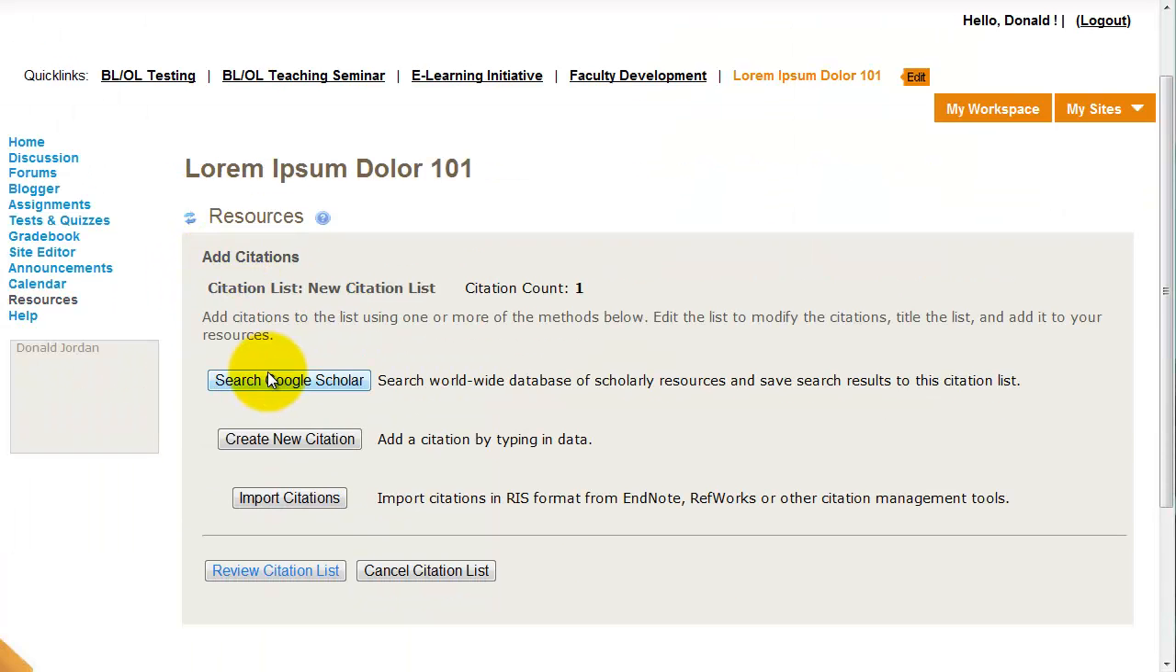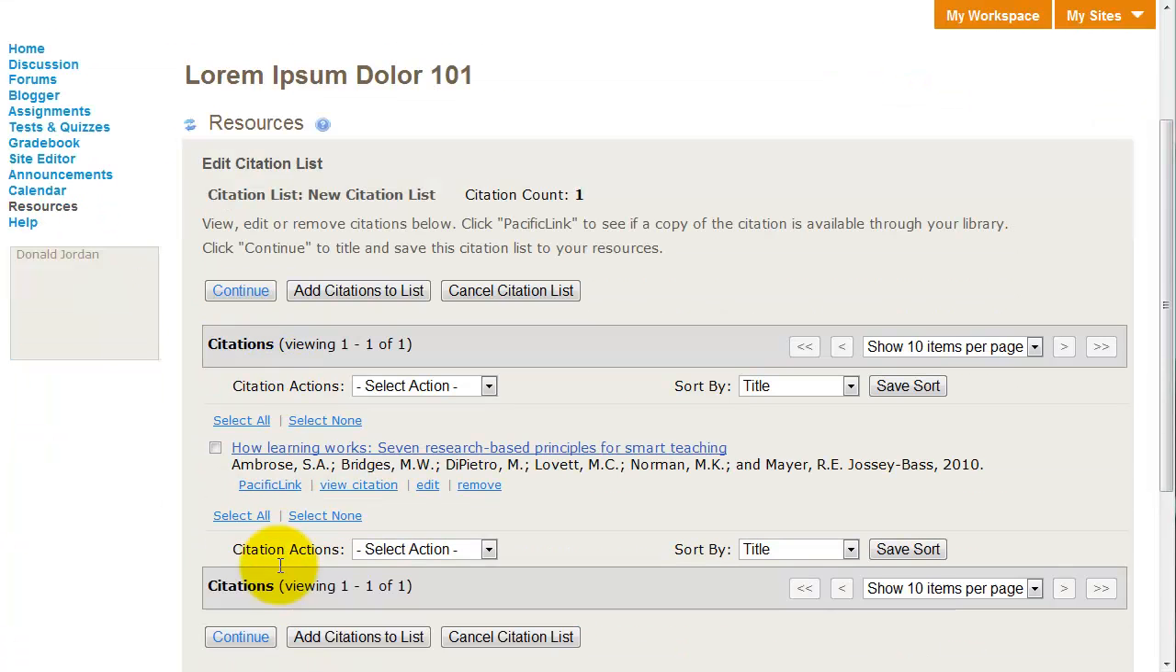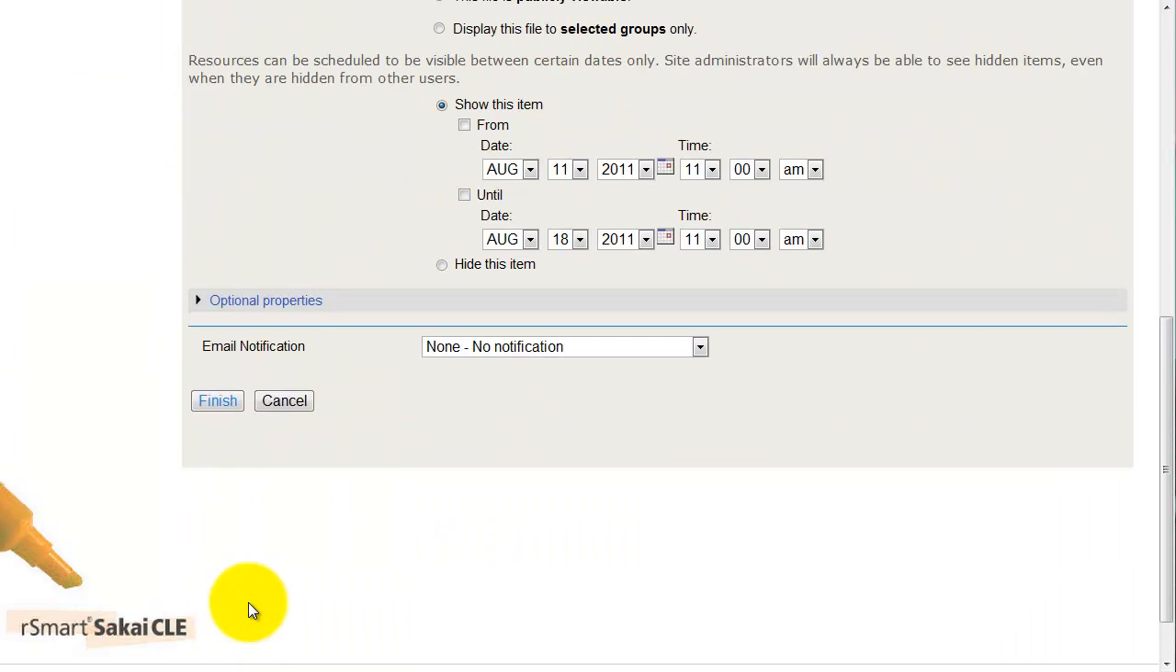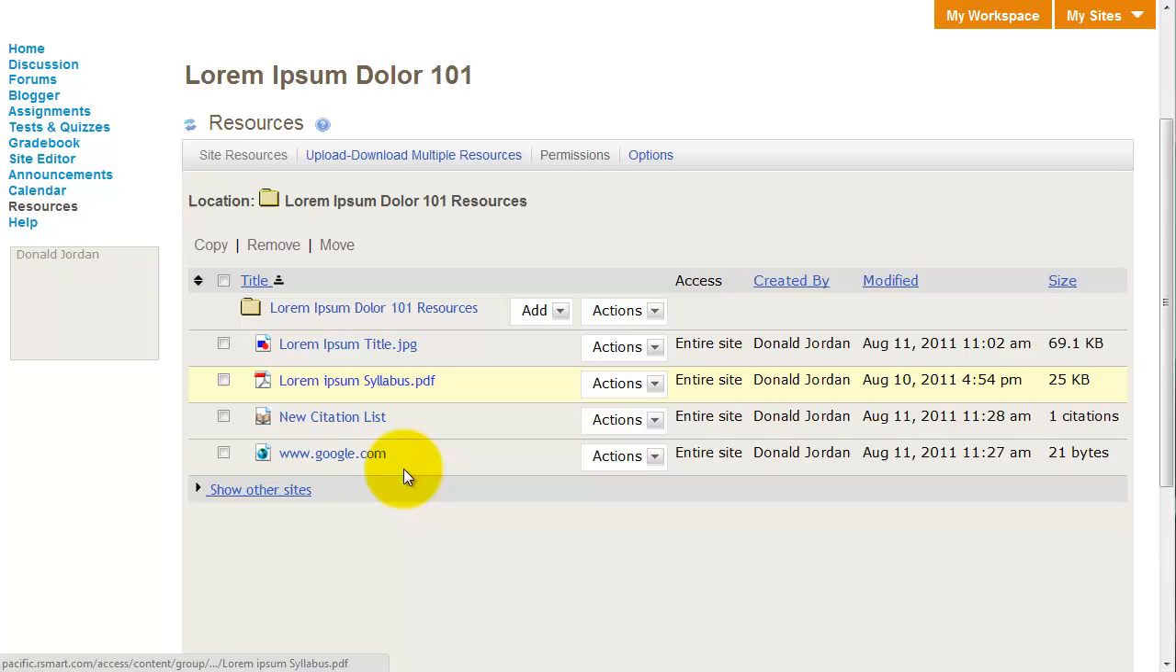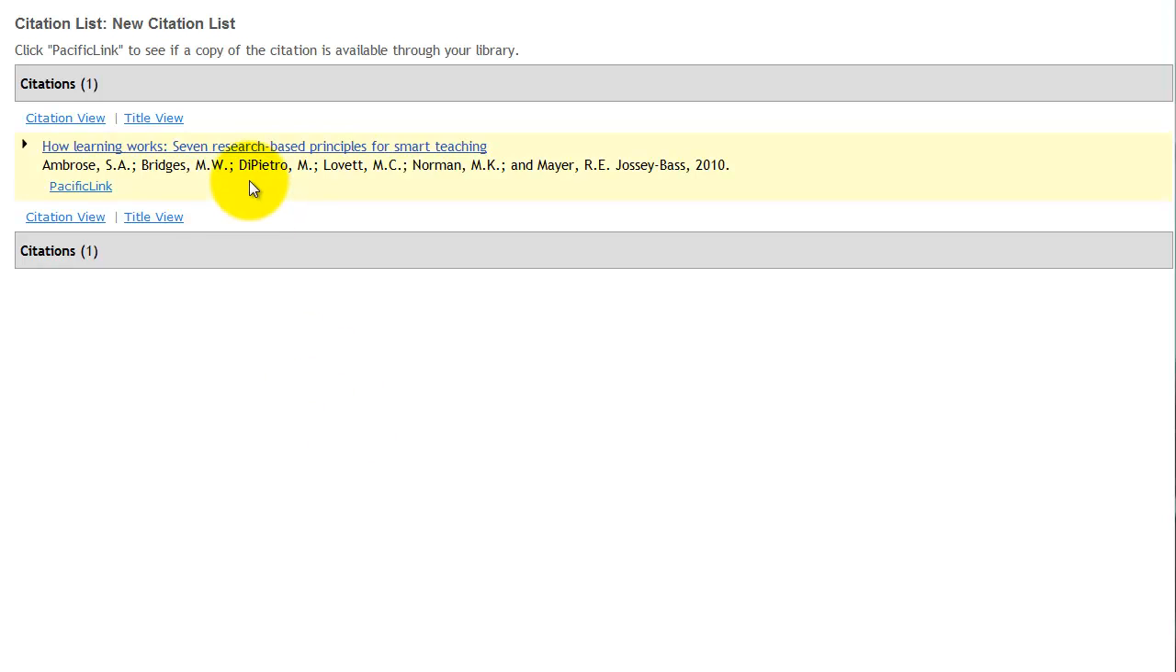Now when we review the citation list, the information for the book shows up as a citation. We click Continue, Finish, and now we have our new citation list. When students click on this list, the relevant information from your citation shows up.